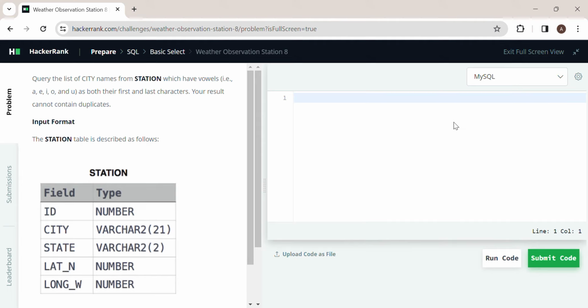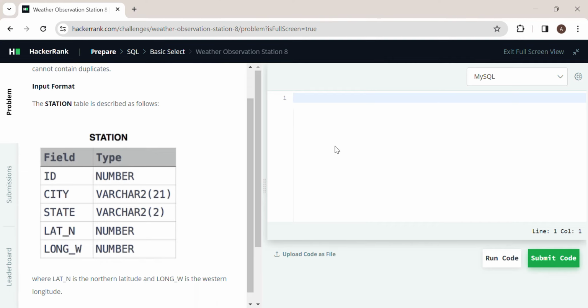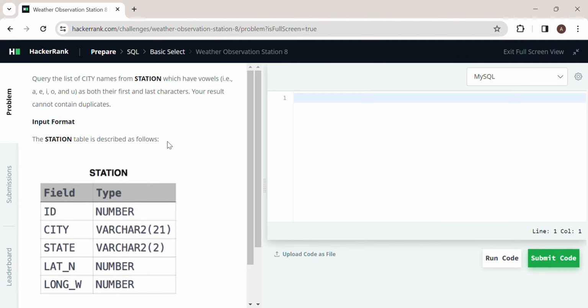It is the Weather Observation Station 8 question. The query is: query the list of city names from the station which have vowels, that is A, E, I, O, U, as both their first and last characters. Your results cannot contain duplicates. You can see there are a total of 5 fields. Here the query is to list all the city names starting and ending with vowels. So let's start.